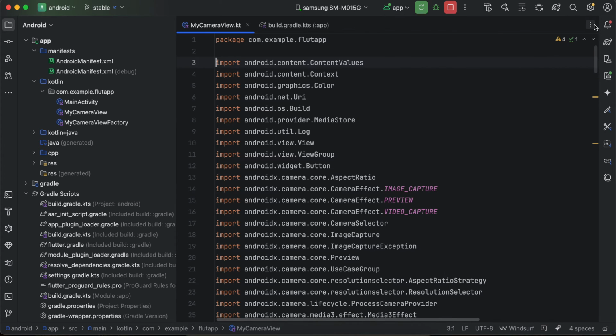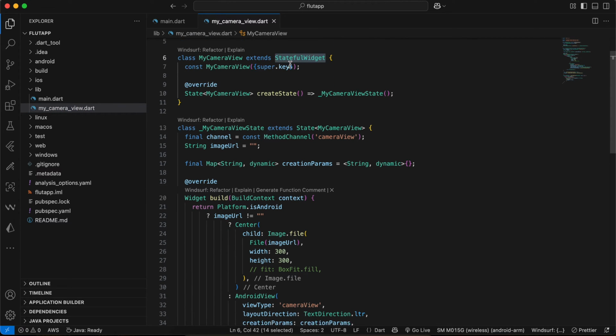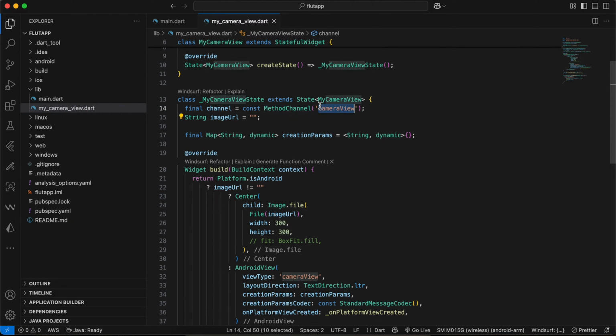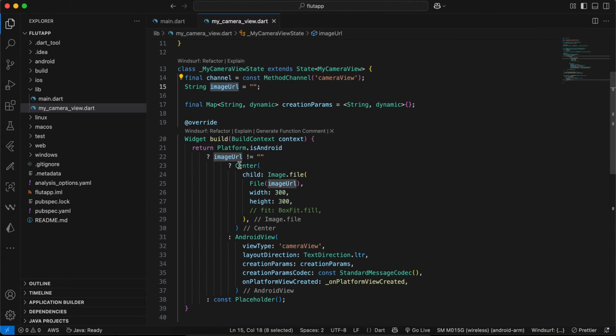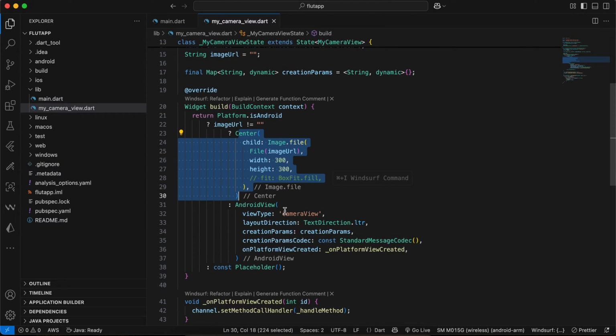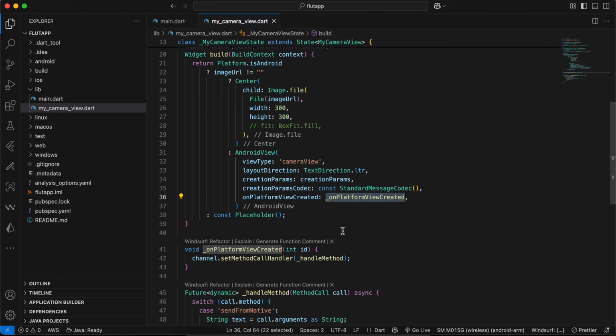Flutter image widget. Coming back to our code now, here you can see we have material as well as services.dart. Then here we have the stateful widget. Here we have method channel of camera view. Then here we have creation params as well, and here we have image URL. Now if the image URL is not equal to empty and platform is Android, then we display the image using image.file. Else we use the Android view by passing the view type of camera view. Layout direction is left to right. We pass the creation param. Here is our standard message codec as well, and here we have on platform view created.